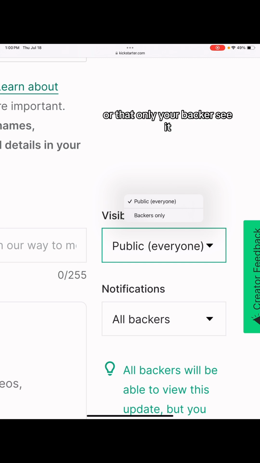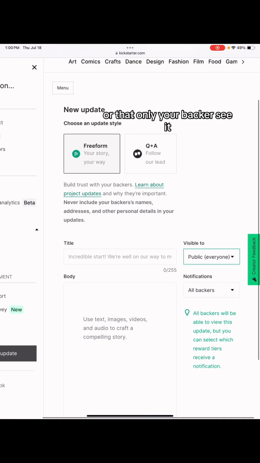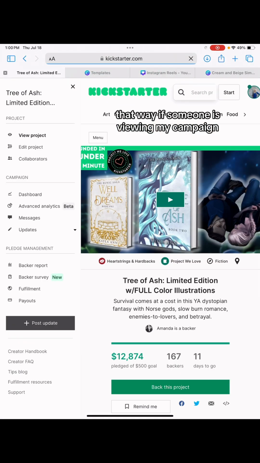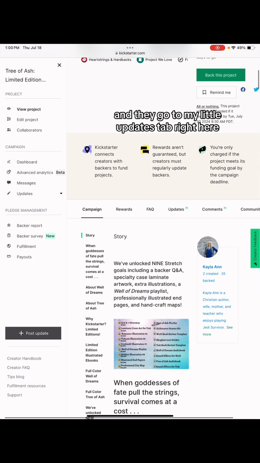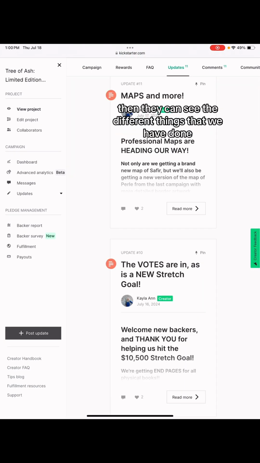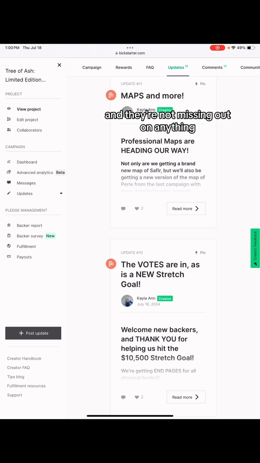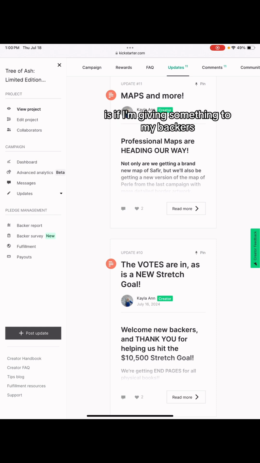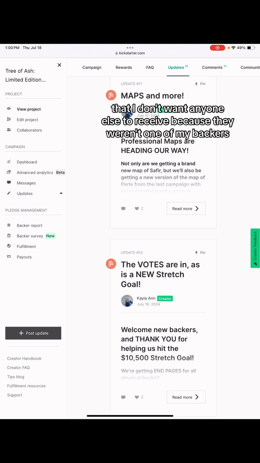When you are creating a backer update, you have the option to either make your update public to everyone, or only your backers see it. Typically, I make all of my updates public. That way, if someone is viewing my campaign and they go to my little updates tab right here, they can see the different things that we have done, the different goals that we have unlocked, and they're not missing out on anything. The only reason why I would choose to make an update private is if I'm giving something to my backers, particularly during fulfillment, that I don't want anyone else to receive because they weren't one of my backers.